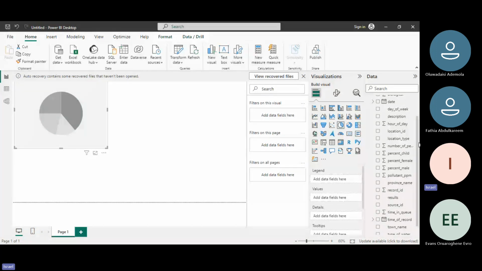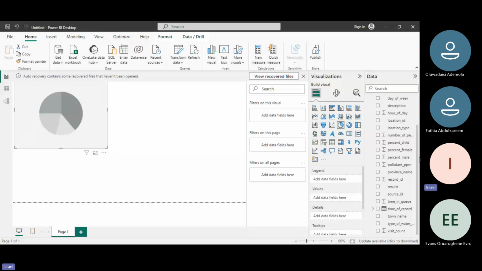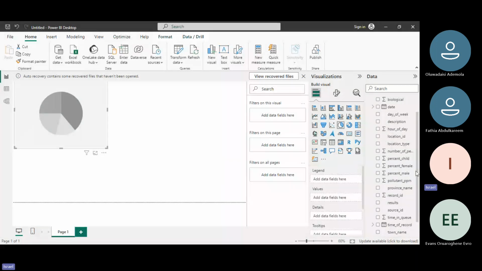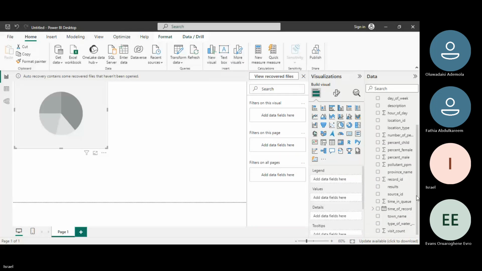I'll go to my data pane. All right. So I'll pick the column again. So I'll pick population, number of people. If you see number of people served, those are all everybody in that particular country. So I will drag this number of people served. I'll drag it to my values.